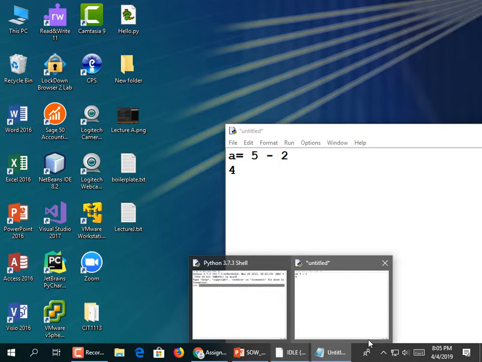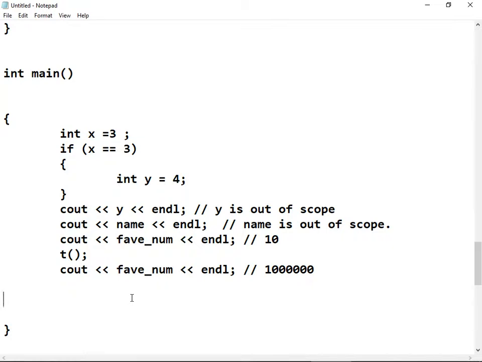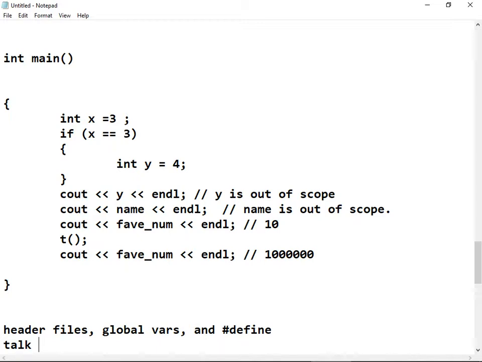A better thing for us to do, though, would be to talk about the sphere density program. So I need to make a note to myself to talk about global variables and #includes in header files. It's about time to do that. So header files, global variables, and #define. Talk about on Tuesday.